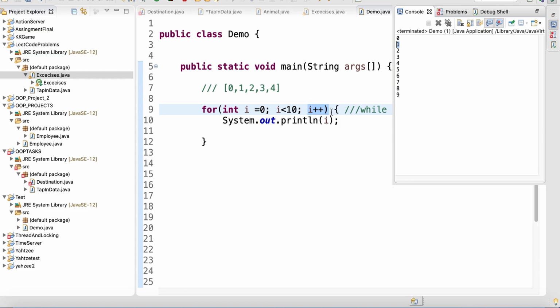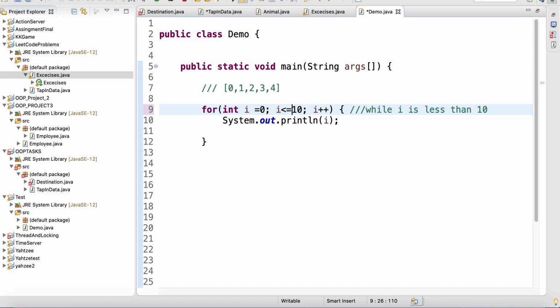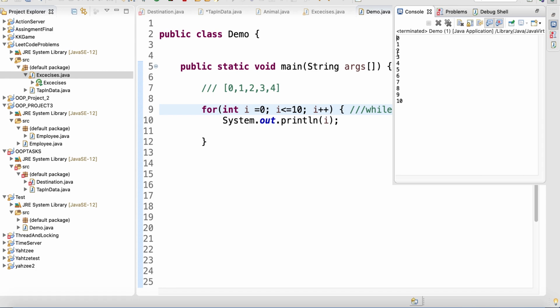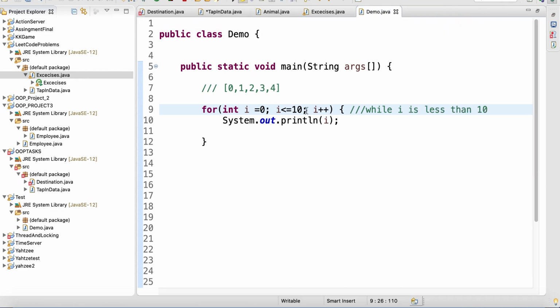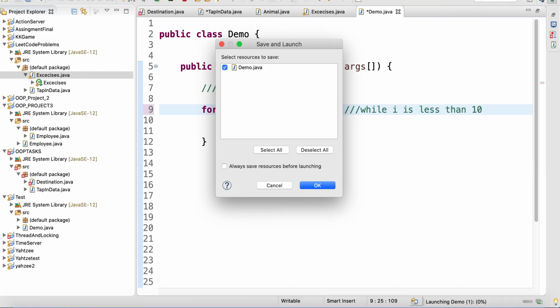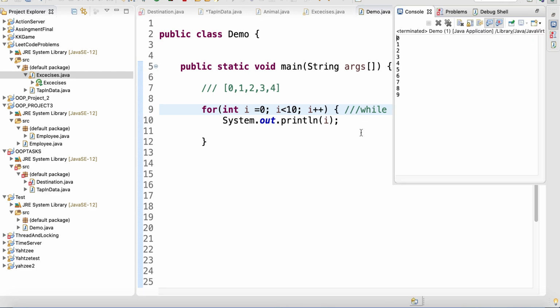One important thing to note, as you can see, this says while I is less than 10. So if you want it to go to 10, all you have to do is set it equal to 10. So that's 0, 1, 2, 3, 4, 5, 6, 7, 8, 9, 10. But since we started with a 0 right here, you don't really need to do less than or equal to 10 if you want to access 10 values.